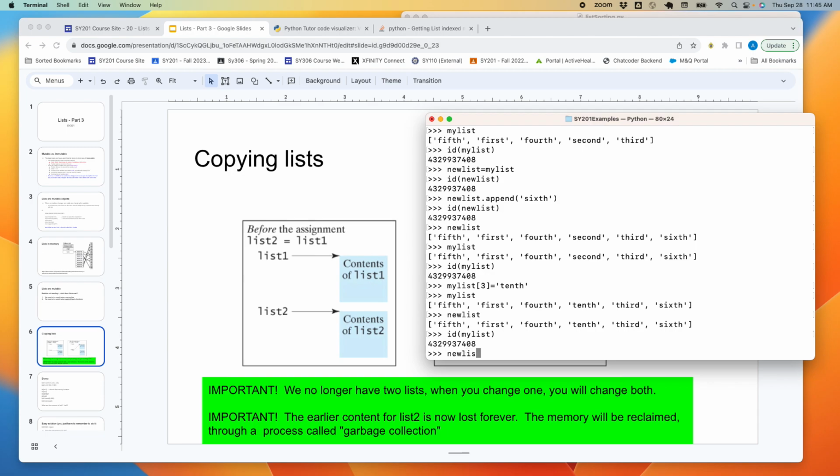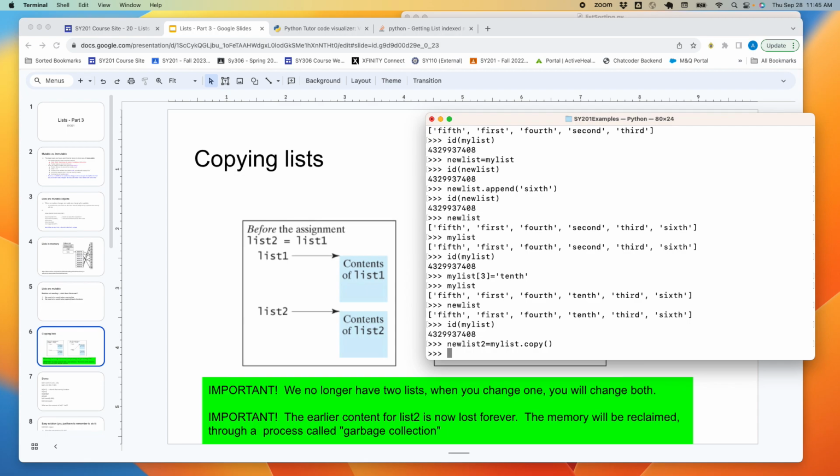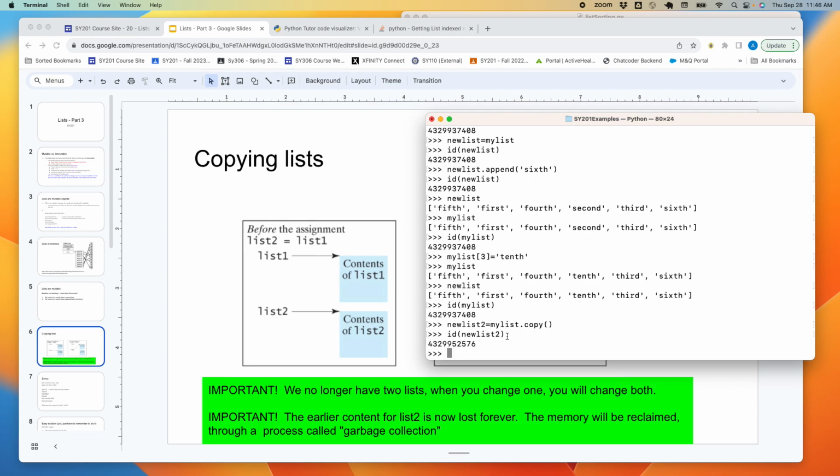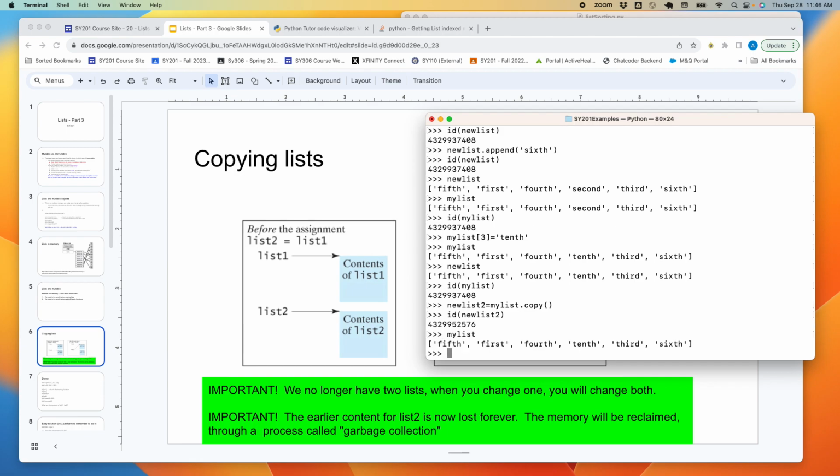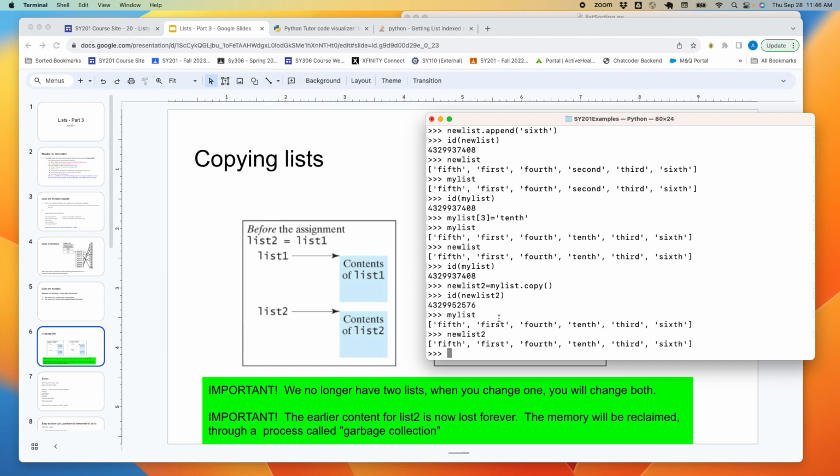I'm going to make a new list 2, which is a copy of my list. If I want to truly make a copy of it, I don't want those two things to point at the same list. I need to use the copy method. When I do that, Python does whatever it needs to do behind the scenes. Notice that new list 2 has a completely different memory location as compared to my list. If I look at the values, they look exactly the same until I make a change.